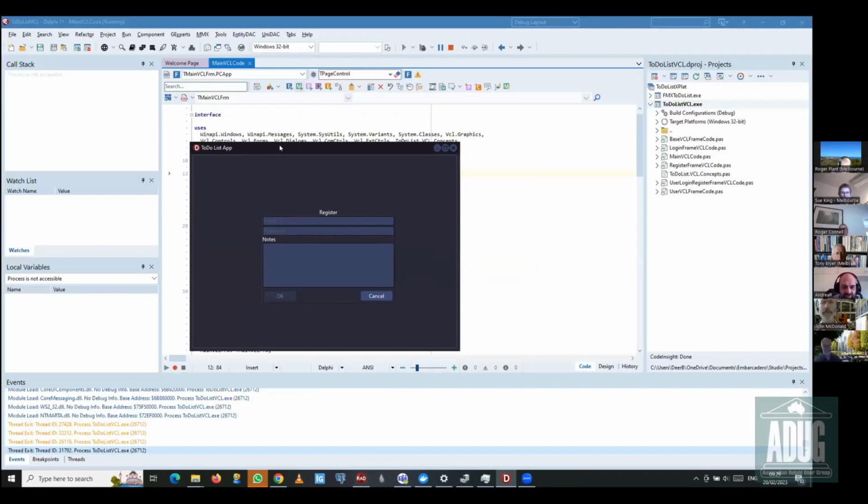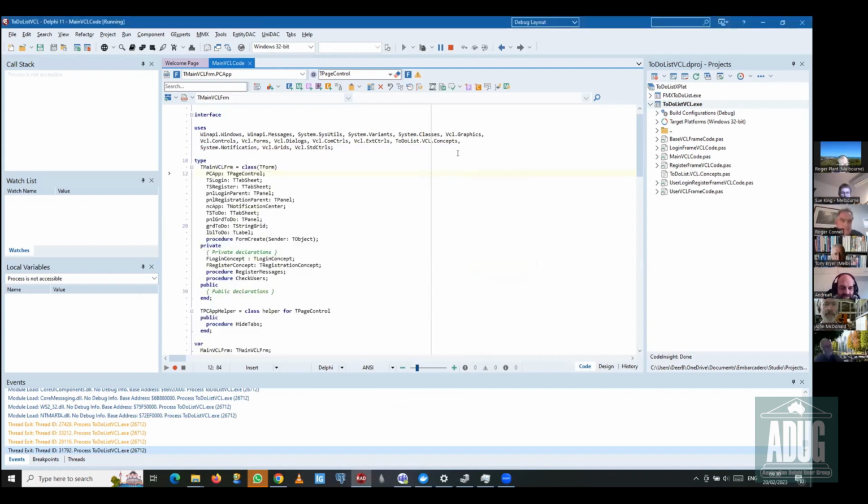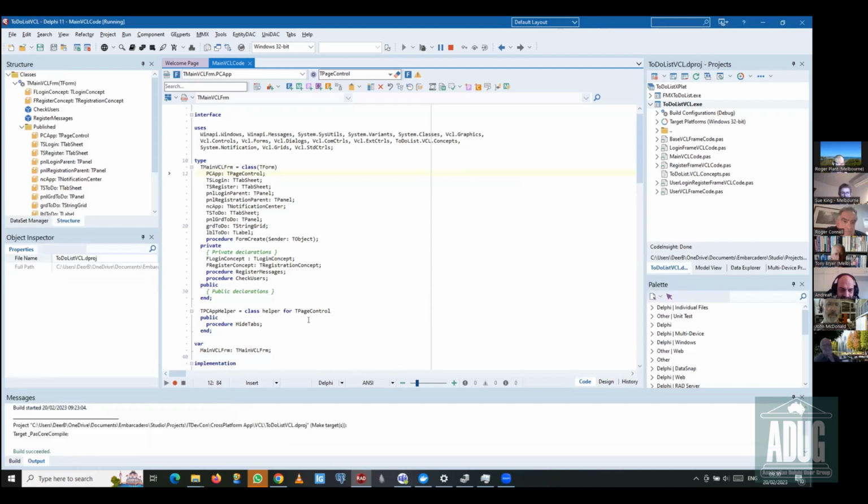So this is a VCL application, right? It looks quite standard, doesn't it? Except that it's not really standard. It's made with a couple of techniques that are probably completely new for you.